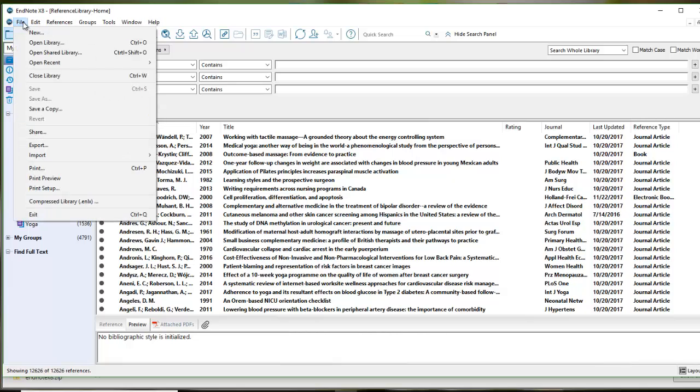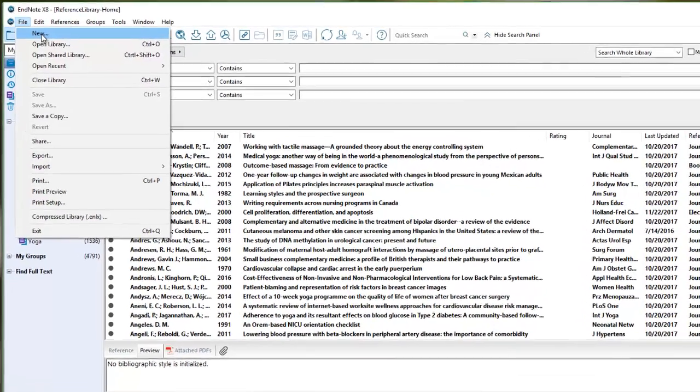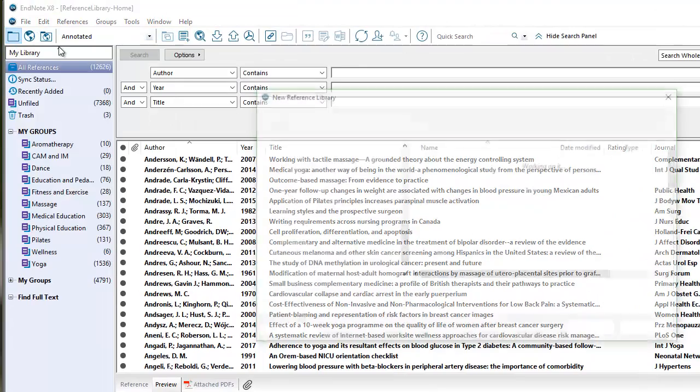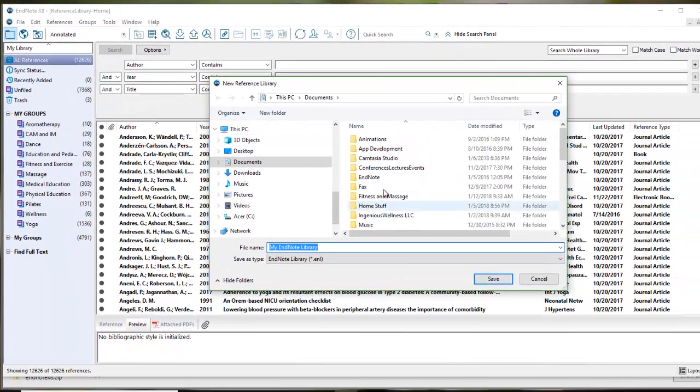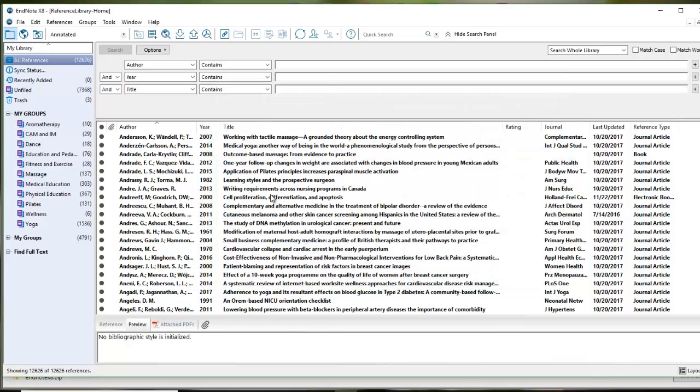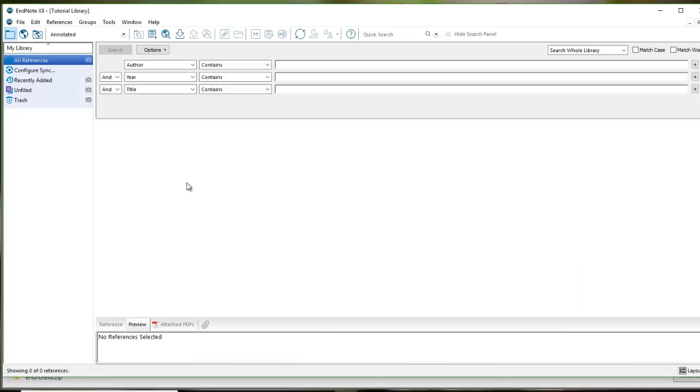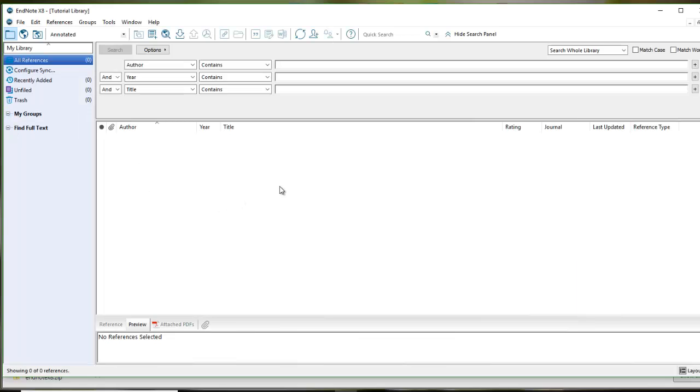If you want to create a new library, which we will do so we can learn how to auto-populate, I'm going to click on New, and for my reference library, I'm going to put it in just the Documents folder, so easiest place for me to find it, and I'm going to call this Tutorial Library, and click on Save. So it's just going to be in the general Documents folder, not any place else that's special. And now I have a completely empty screen.